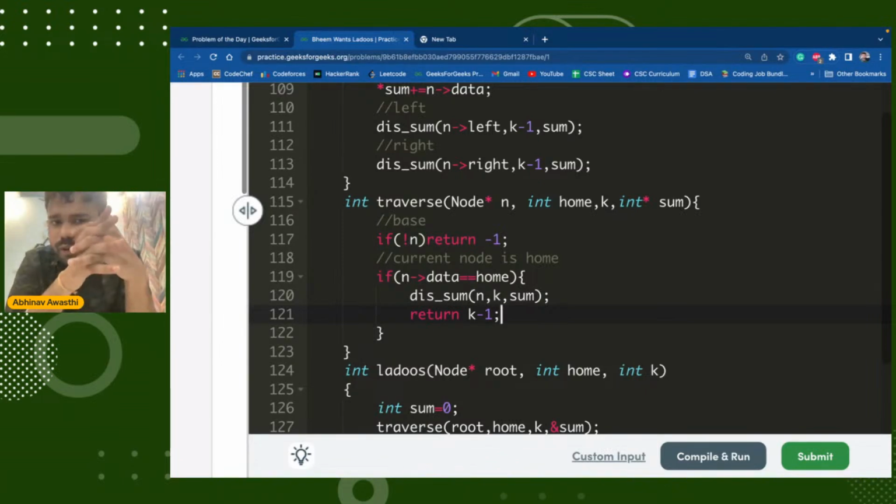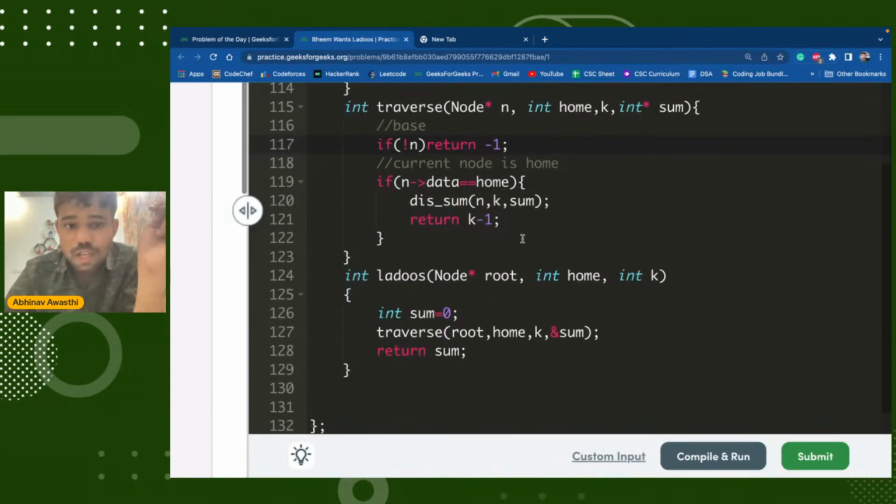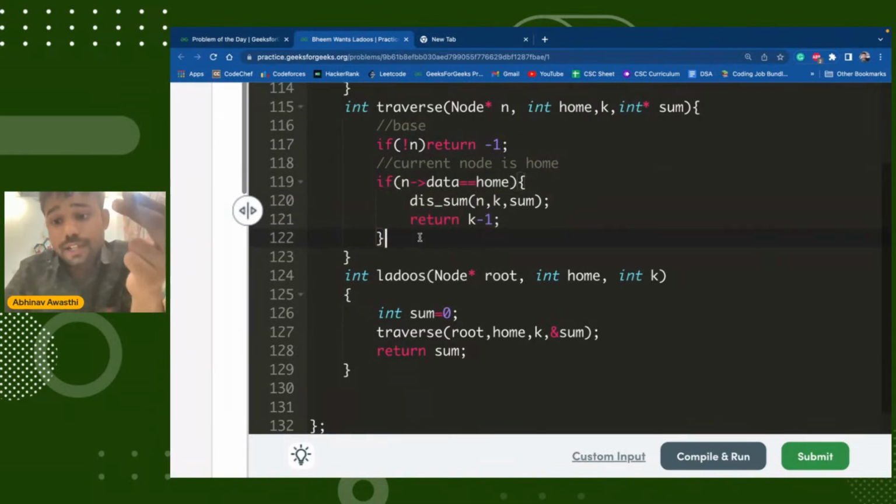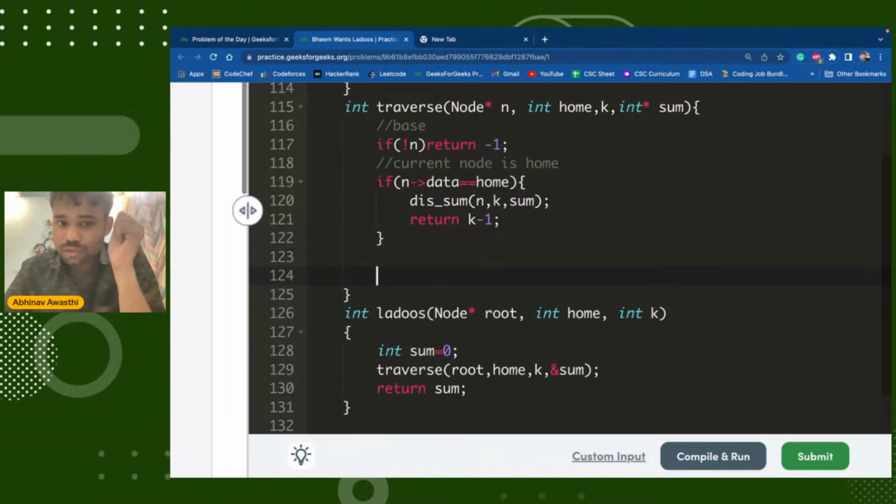By the way, it is not required. It is only required to know. क्योंकि देखो जब n null है, when n is null, so -1 return कर रहा है, and -1 specifies कि that particular node is not present here. So now, if my current data is equal to home, it's fine. But what if my current data is not equal to home?